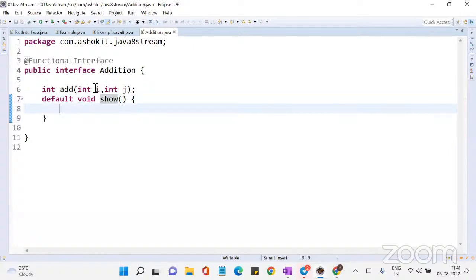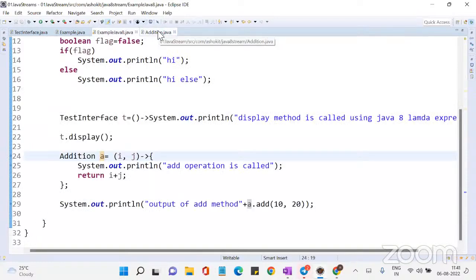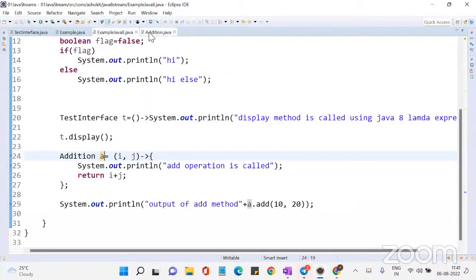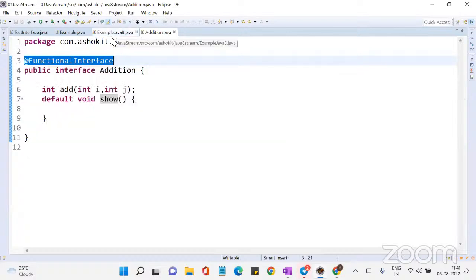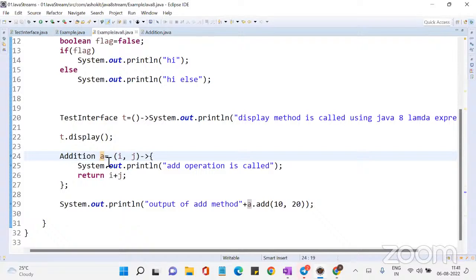So Lambda corresponds to an abstract method in the interface. Even if I write a default method, the compiler is not showing any compilation error because you have mentioned that Addition is a functional interface. Since you have mentioned it's a functional interface, the compiler knows that you are writing a Lambda for this abstract method. A functional interface has only one abstract method, right? So there is no ambiguity. That's the reason whenever you are writing a Lambda, the Lambda should correspond to a functional interface. So this is about how to write a Lambda and what is a functional interface.